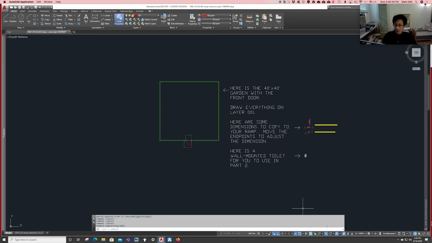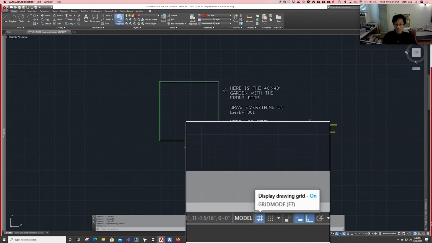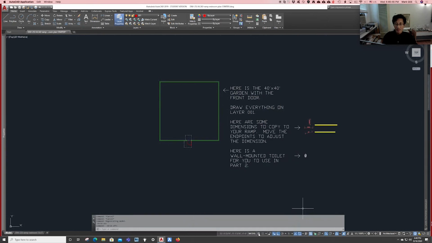There's also, I think, a little button down at the bottom. I think it's this one here. Yes, if you can see that down at the bottom of my screen, it says grid mode. Click that, it toggles the grid on and off. Kind of useless. You never need the grid. We'll be using other ways of aligning objects in AutoCAD and keeping things straight.